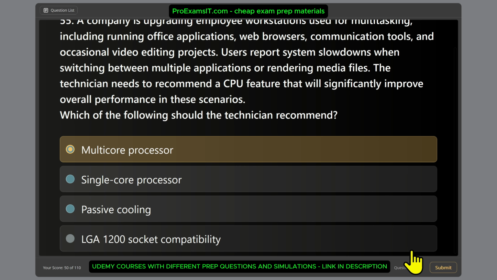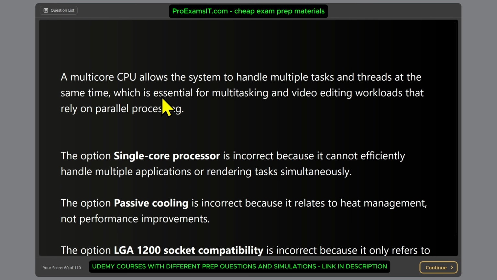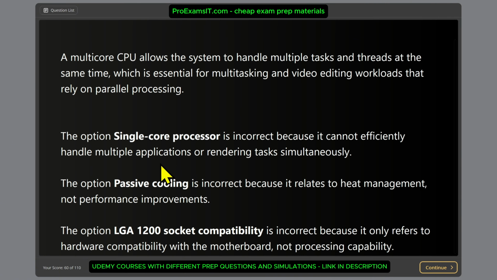Right answer is multi-core processor, guys. So a multi-core CPU allows the system to handle multiple tasks and threads at the same time, which is essential for multitasking and video editing workloads. Incorrect option: single-core processor. This basically cannot efficiently handle multiple applications or rendering. We have passive cooling, relates to heat management, and we have LGA 1200 socket compatibility. This refers to hardware compatibility with the motherboard.